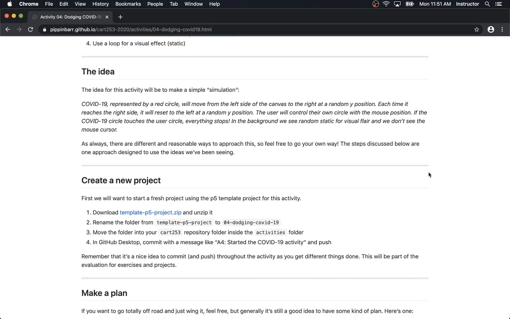Okay, so what's the idea? What I want us to do is have an attempt at a very basic simulation of COVID-19. COVID-19 is going to be a red circle. It's going to come at us from the left side of the canvas, at a random height, a random Y position. Every time it goes off the right-hand side, it resets back to the left side at a random Y position again. And the user, the person controlling the program, will control their circle with the mouse position.